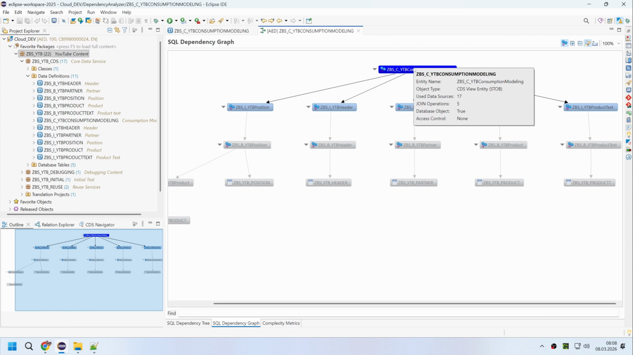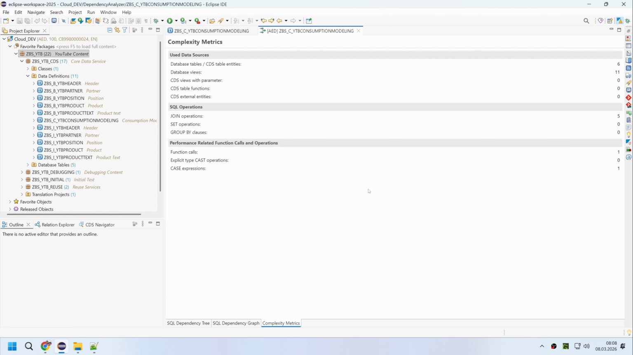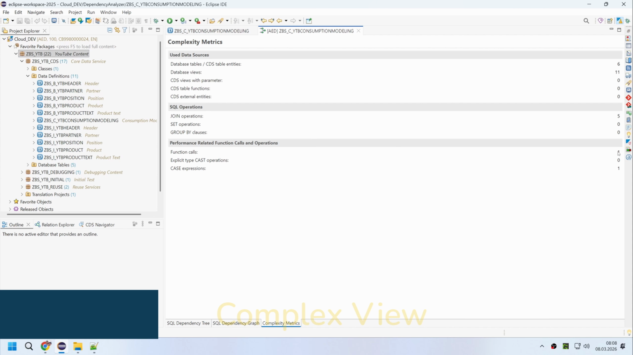On the third level, you will find the complexity matrix. You will find information about the complexity of the current view, such as loaded database tables or views present in the view stack. Complex SQL operations that can contribute to runtime performance are also displayed. Further performance information includes, for example, called functions, executed casts, or corresponding case statements in the hierarchy. This is all information that can significantly influence performance later on.